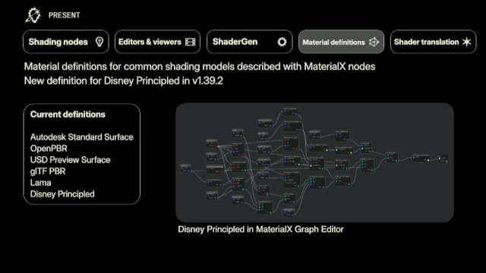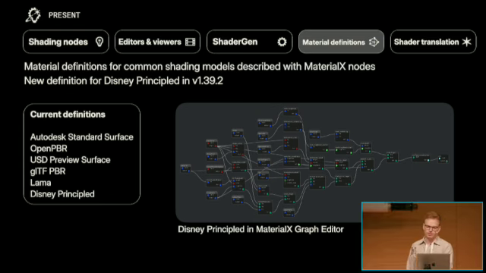Now, in order to generate any shader code, we first need to be able to describe some shading networks. And over the years, various organizations have come up with physically based shading models with various functionality and capabilities. And thanks to the modular nature of MaterialX, it is possible to express these shading models as MaterialX graphs. And the consequence of this is that if a renderer implements all the MaterialX standard nodes, then it is capable of supporting these shading models. And this is an ideal situation from a material portability point of view. And there are currently definitions for Autodesk Standard Surface, OpenPBR, USD Preview Surface, glTF PBR, Lama, and just recently Disney Principled was added, and you can see the shading network on the right.